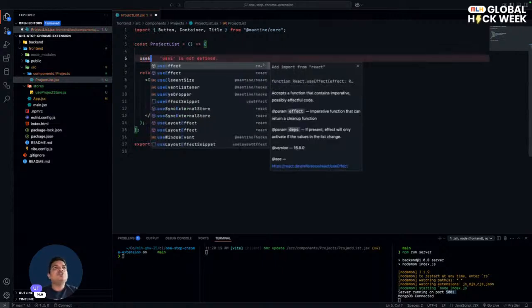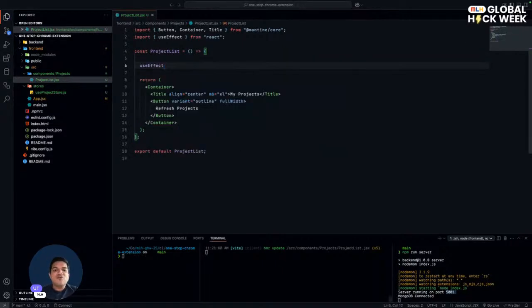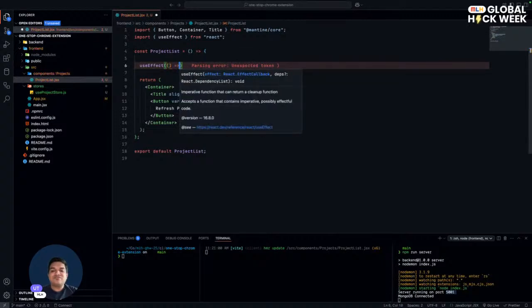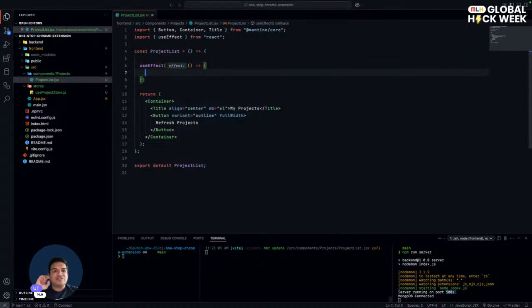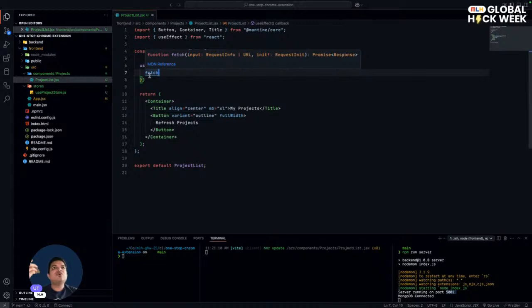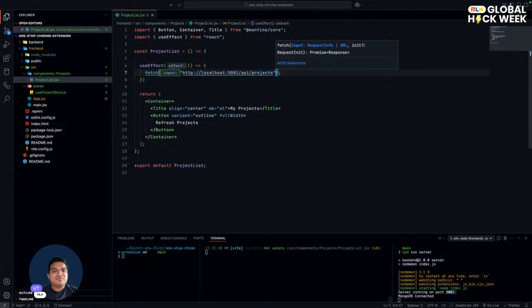So we can use useEffect, which is a React hook. A hook is kind of a special function. That's all you need to know for now. Now inside this, we can do a fetch. Fetch is built into JavaScript, so you don't have to import it from anywhere. Inside the fetch, I will give it the URL.